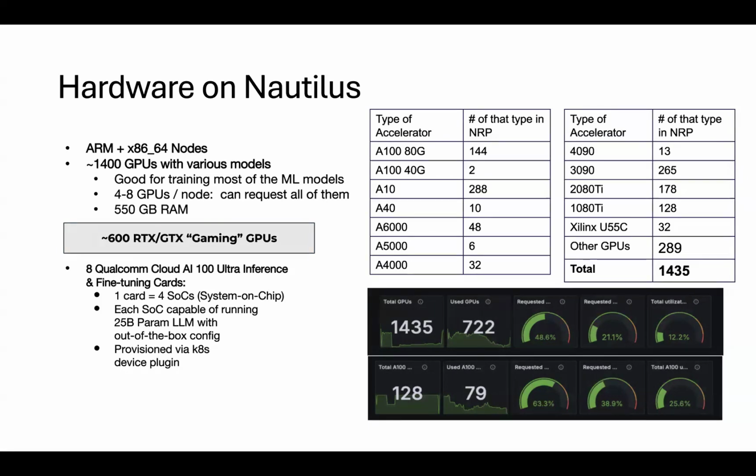We have high-end GPUs like NVIDIA A100, 80 gig. There are 144 of them, which are very good for machine learning model training and other intensive AI work. And then we also have low-end gaming GPUs like RTX and GTX, although some of them might retire soon. But those are still good for doing less intense GPU work.